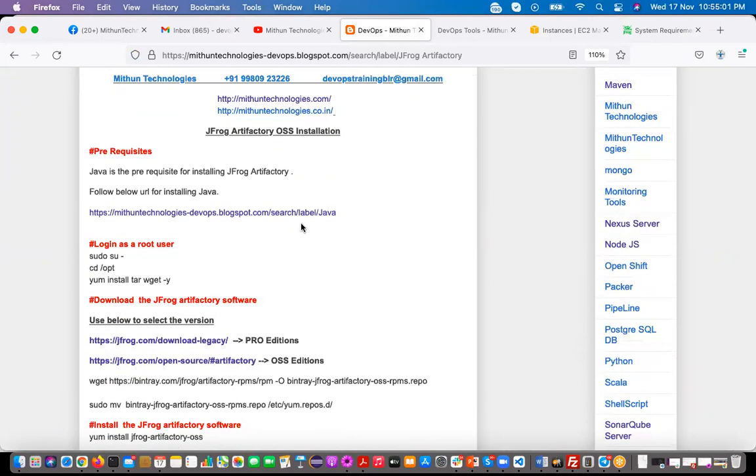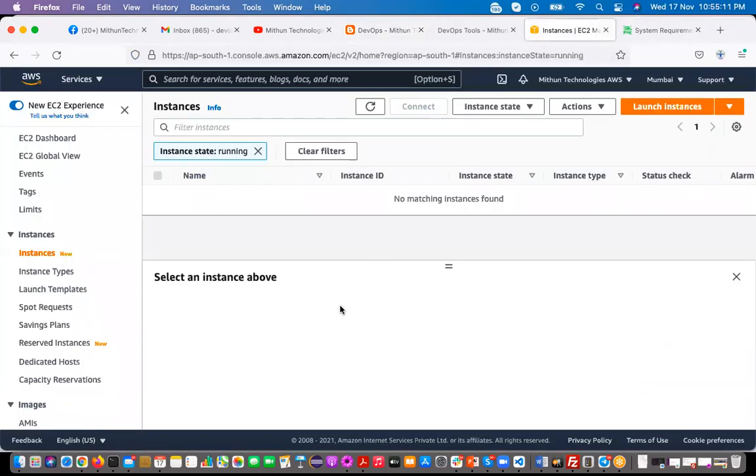First, create a server with 4 GB RAM. For that, first log in to the AWS admin console and click on launch instances.